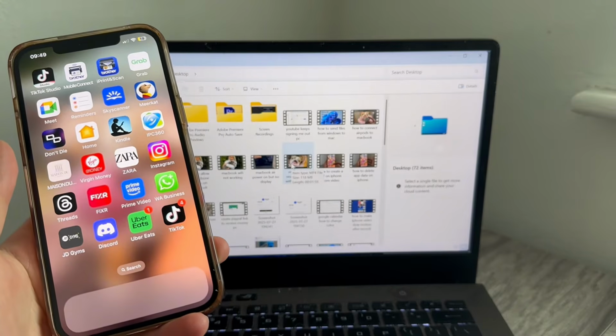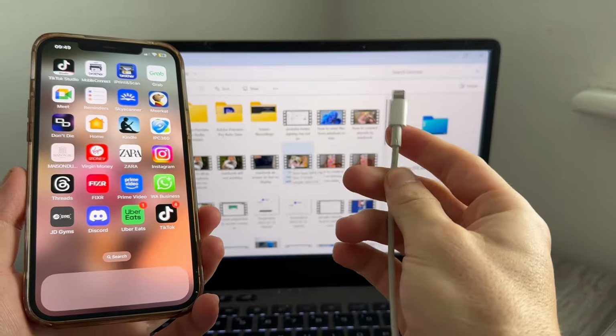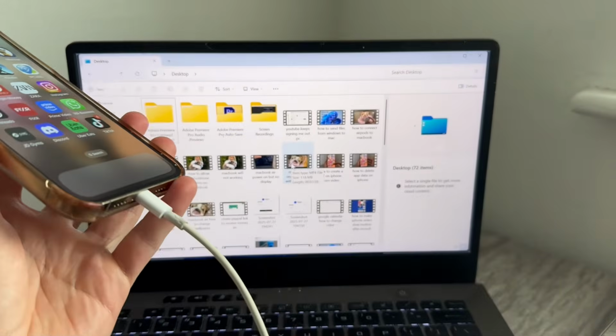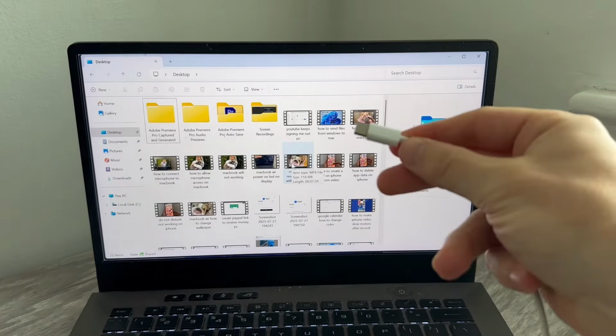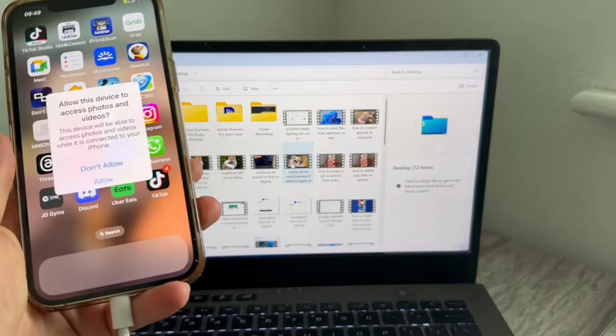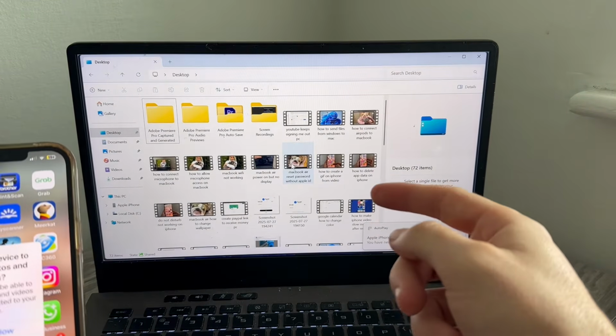So by far the easiest way to access your iPhone files is just using a wired connection. If you have a USB-C cable, you can plug one end into your phone and the other end into your computer or your Mac. Now I'll be showing you this on a Windows computer, but you can also do this on a Mac computer as well. The steps are somewhat similar.